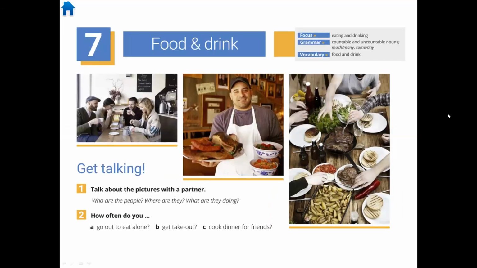Today, we're actually going to skip Unit 6. I don't find it useful, and I don't think you need Unit 6. So we're going to go right ahead and skip ahead to Unit 7. This is page 44 in your student book. As always, you need your student book, a notebook, and a pen. The topic of Unit 7 is food and drink.